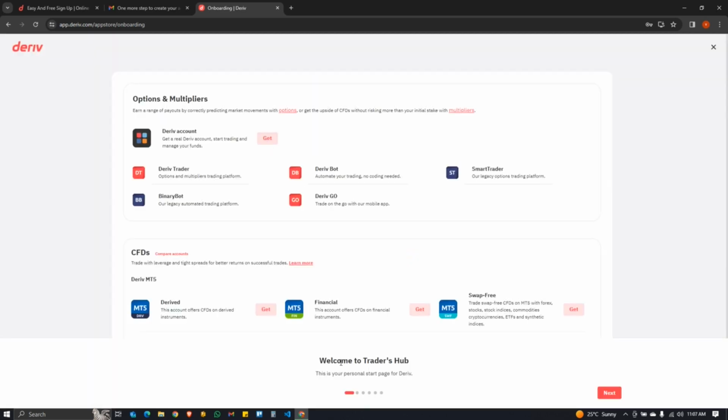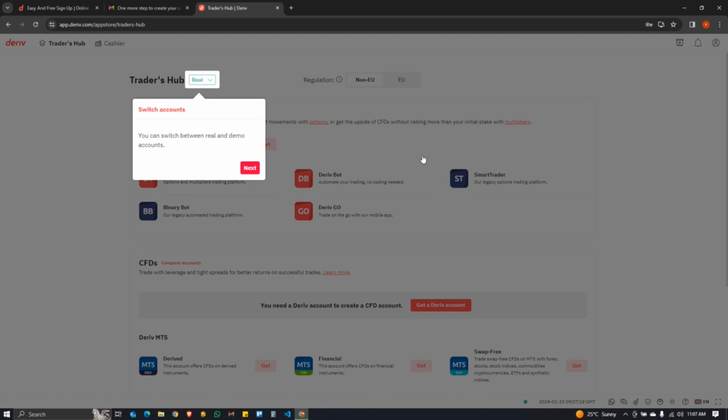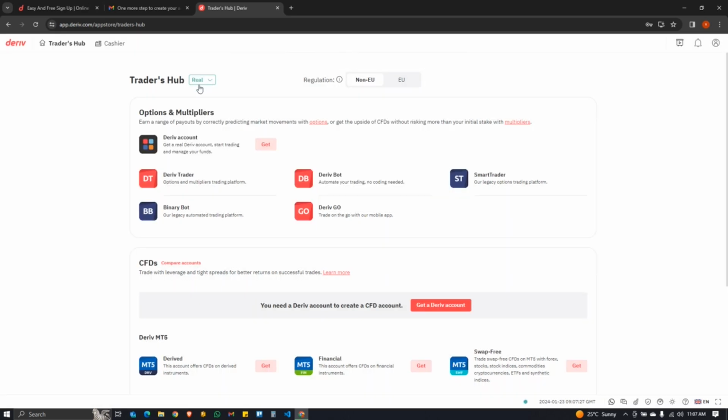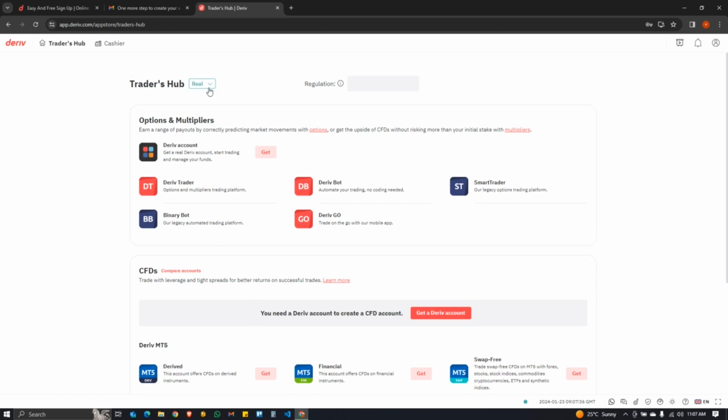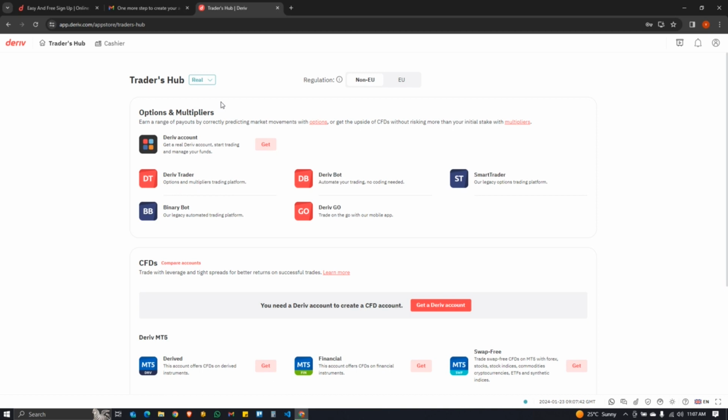You might not be able to interact with the screen, but you'll see here at the bottom there is a tutorial you just need to follow. You can just click next on everything, as well as these pop-ups. Now that we have a demo account, we can set up the real account. Here next to Traders Hub, it might open on the demo account, but you can just click on this little drop down box and switch it to real.